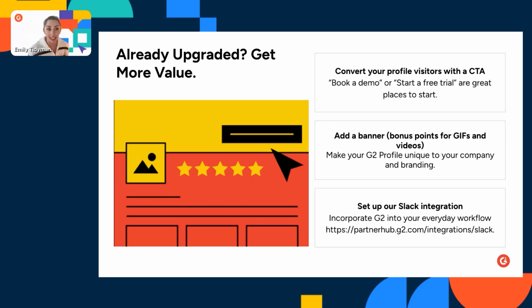And then last but not least, I don't know about you, but I feel like a lot of us live in Slack these days. Slack is one of our many integrations that I highly recommend turning on, where you can quickly be notified anytime your profile has a new review or buyer intent signal, which we're not going to go into too much today on today's call. But again, for my intent customers in the chat, really awesome way to receive and stay on top of those intent signals.